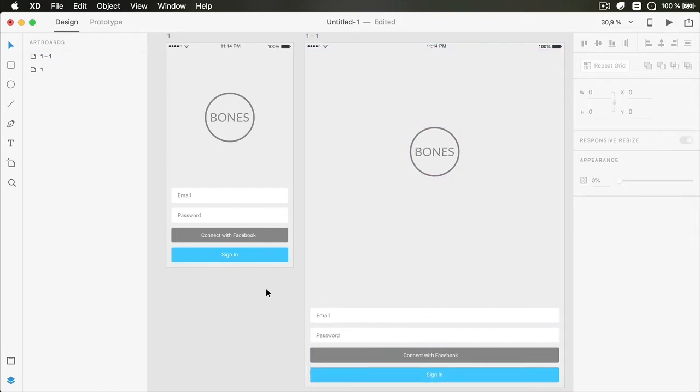So right off the bat, responsive resizing works like a charm. It's really an amazing job they did here with this new version of XD. Now, if for some reason you want to manually tweak those settings to maybe position some elements differently, you can do that as well with manual constraints. So let's have a look at those next.